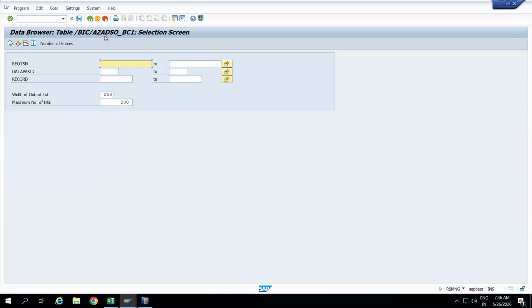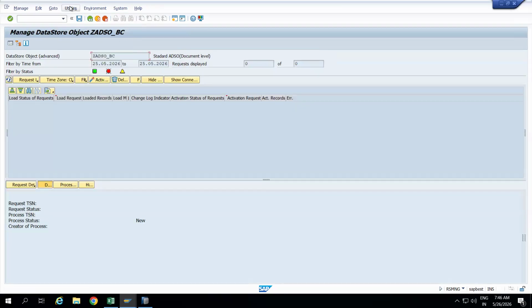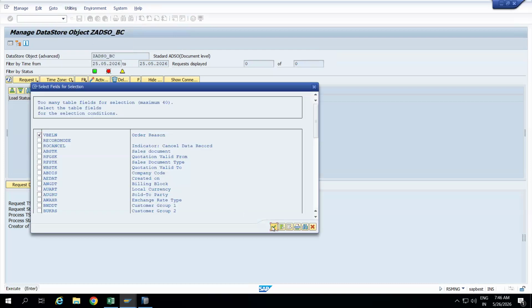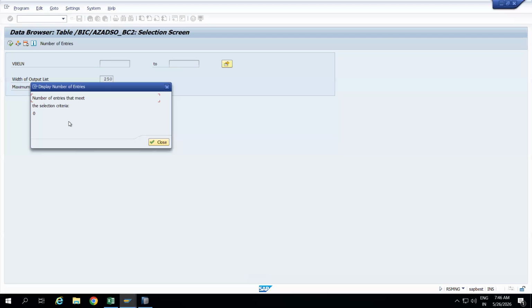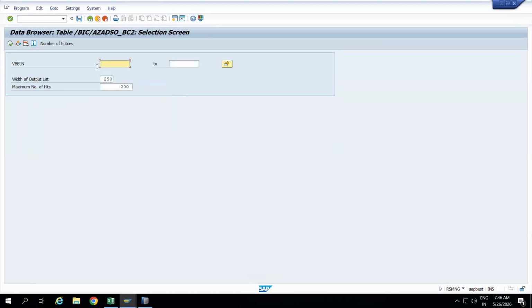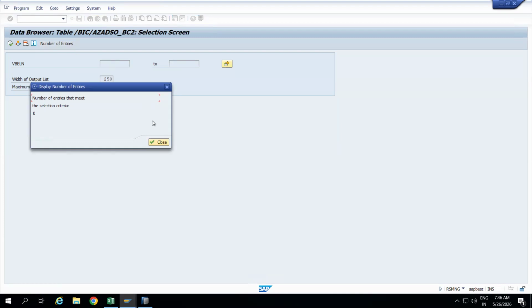Okay. See, the table name is /BIC/A ZADSO BC1. If you go to the active table, what is the naming convention for this? You can see whatever we added, the fields are coming the same. Zero records. I kept the key, that is why a little bit of difference is there. In this block, you can see the number of records is zero.